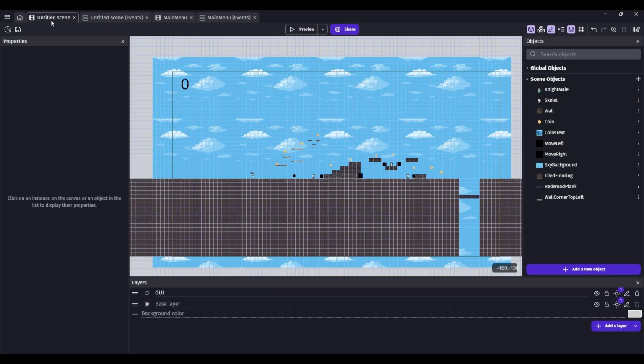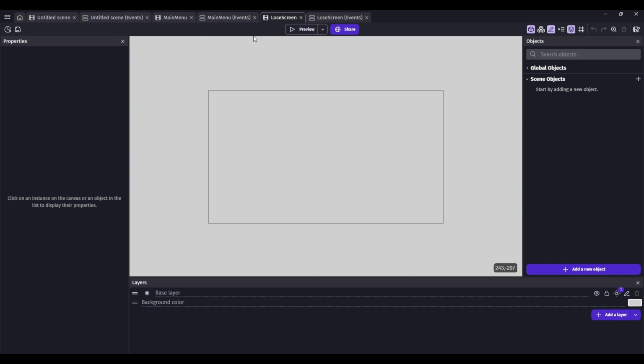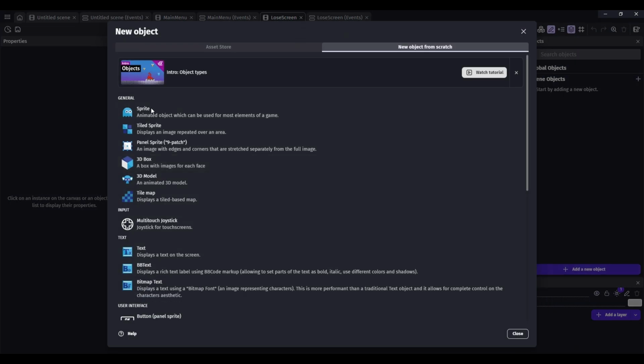But if you're at the lose screen, then you're just stuck there. We'll open up the lose screen and add the button again.